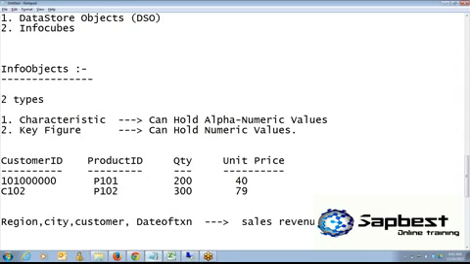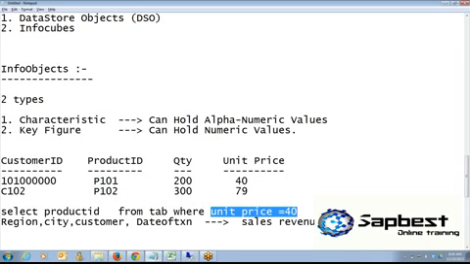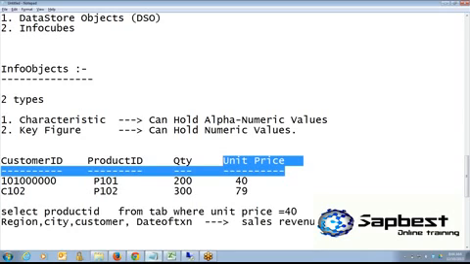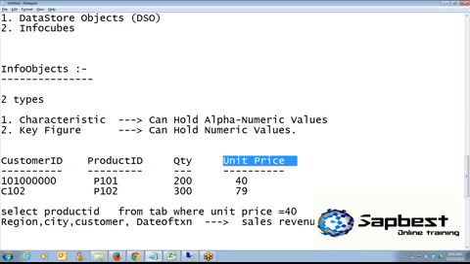How will your backend query look? In general, select star from a particular table. Here you are pulling select product IDs from the particular table where this key figure unit price is equal to 40. So you are pulling the product ID information where you are applying this condition with respect to unit price. You are not analyzing the data, you are applying the condition and getting the product values.